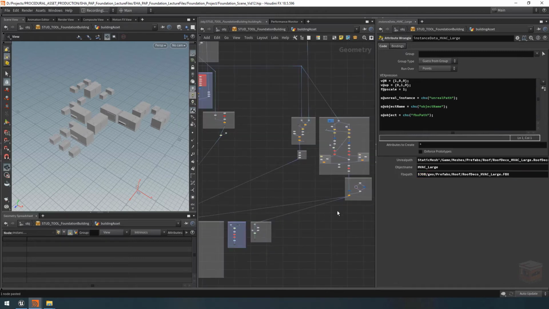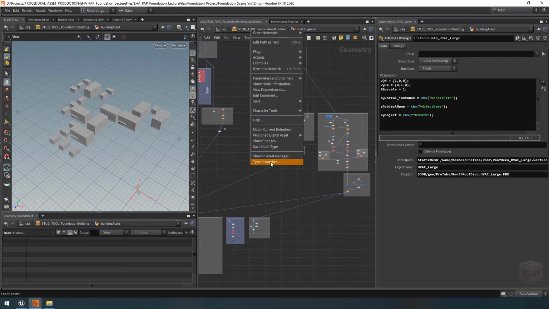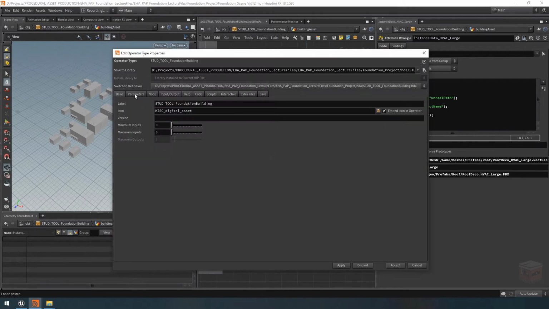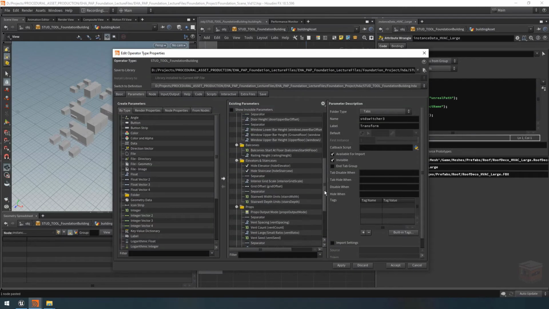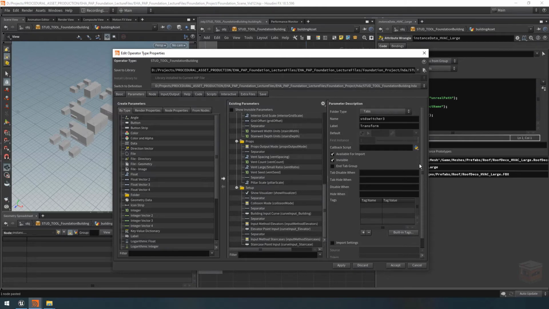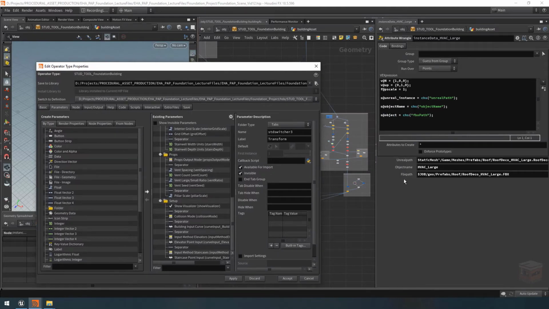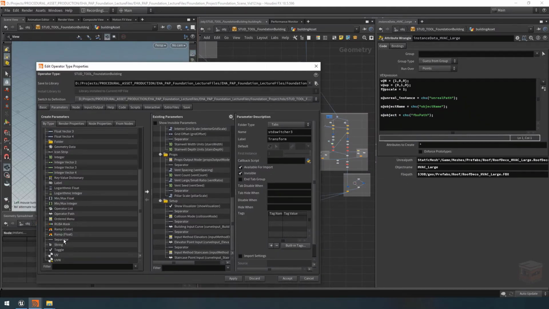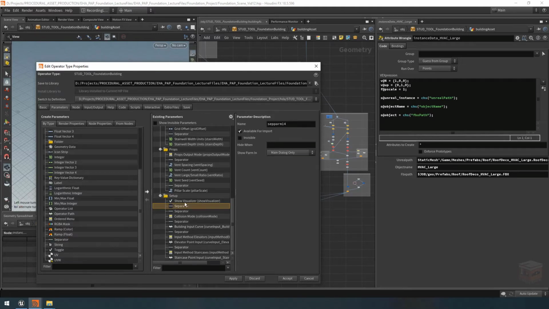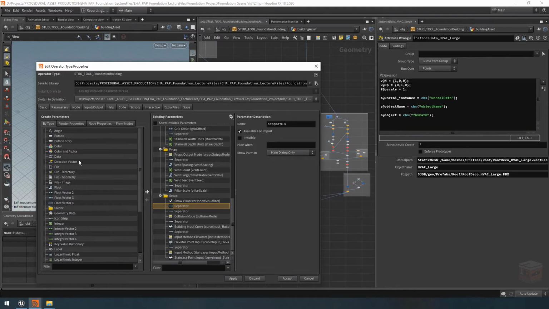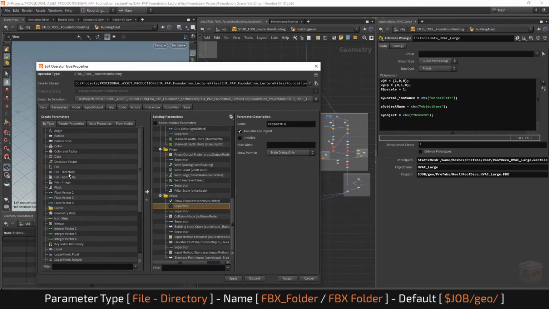So let's go to the top of the interface, the type properties. And under parameters, let's go down, let's go to setup. And in here, I want to add a new parameter so we can control this part. Let's add a new separator right there below our show visualizer toggle. And then if we scroll up to the top of the list, we will find the option for file directory. This will allow us to select a folder on our hard drive. Okay, let's drag that in.